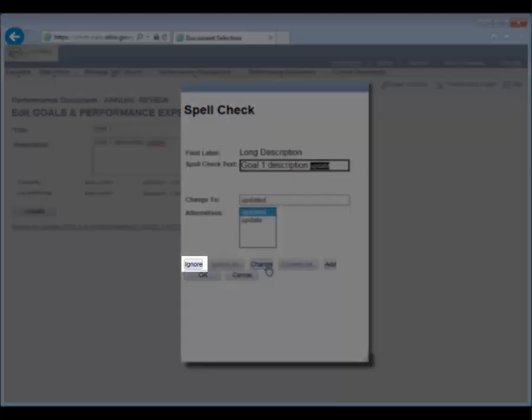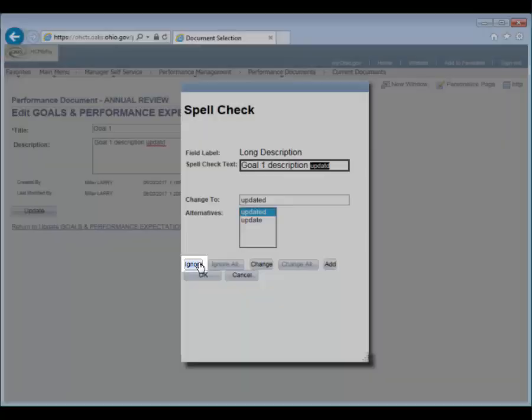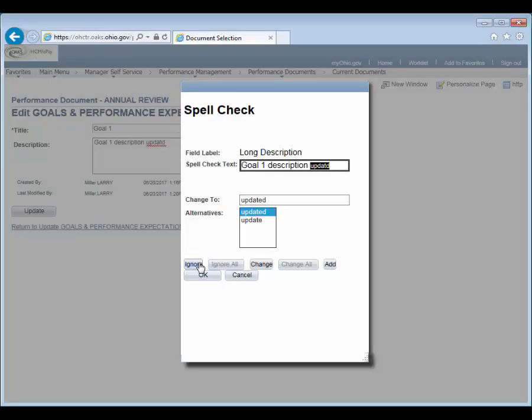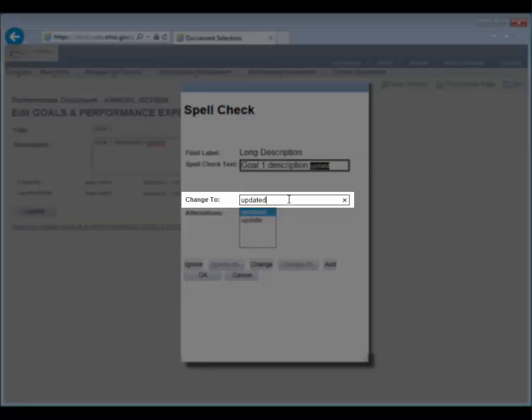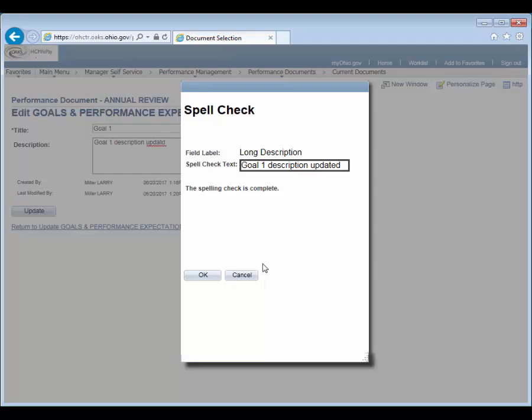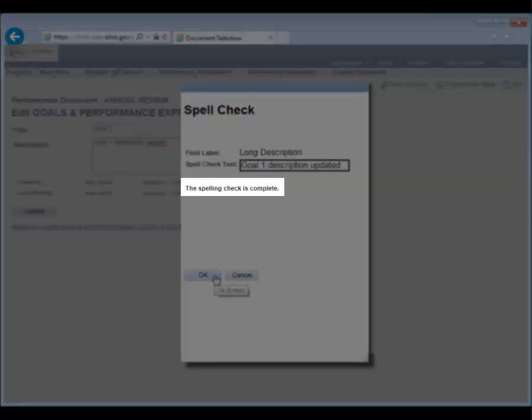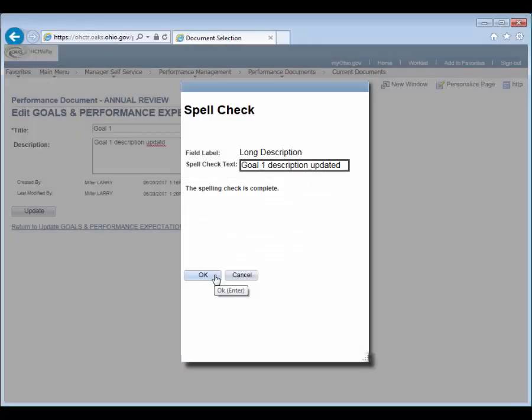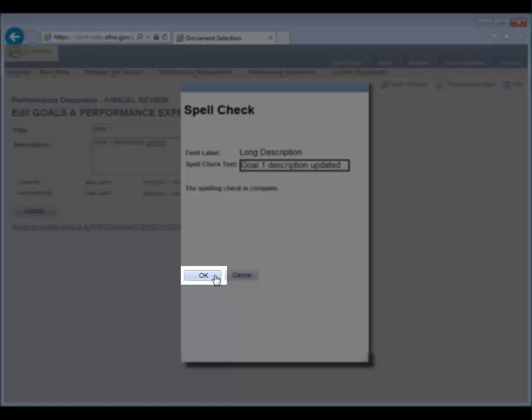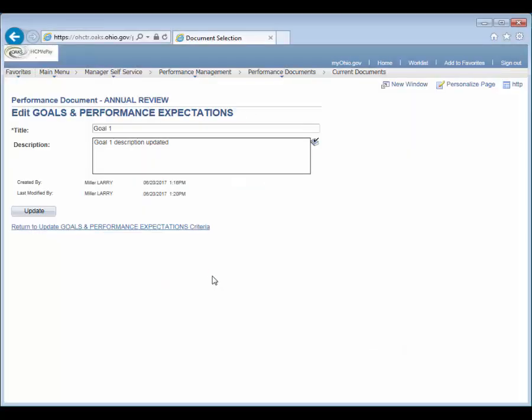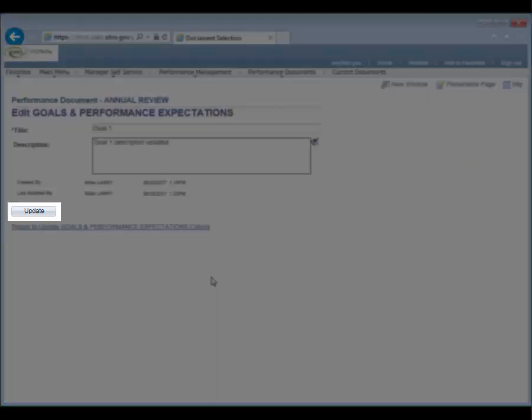Click the Ignore button if the highlighted spelling in the Spellcheck text is correct and does not need to be changed. If the correct spelling is not available in the Alternatives box, type the correct spelling in the Change To field and click the Change button. Once all words have been spell-checked, Spellcheck will indicate that spelling check is complete. Click the OK button and the Spellcheck functionality will exit automatically. Click the Update button and continue the evaluation.